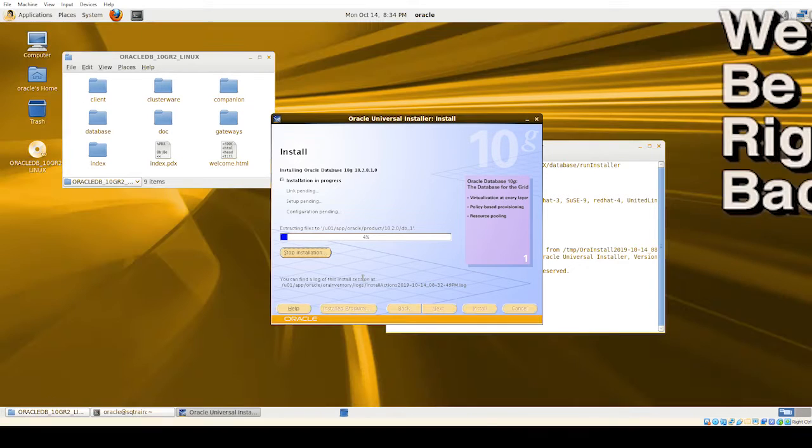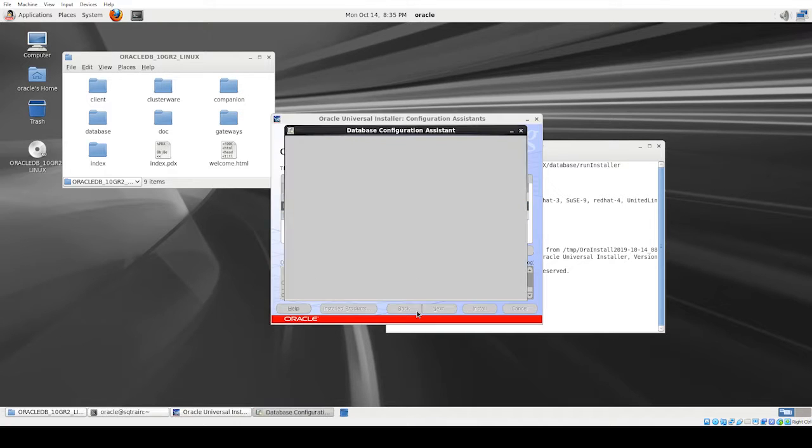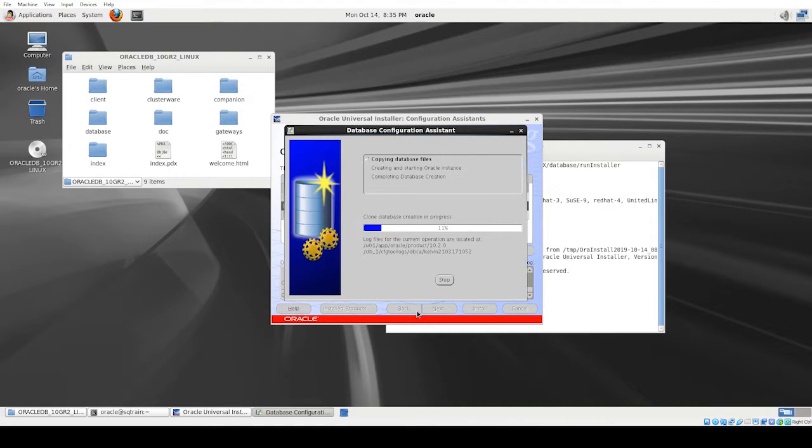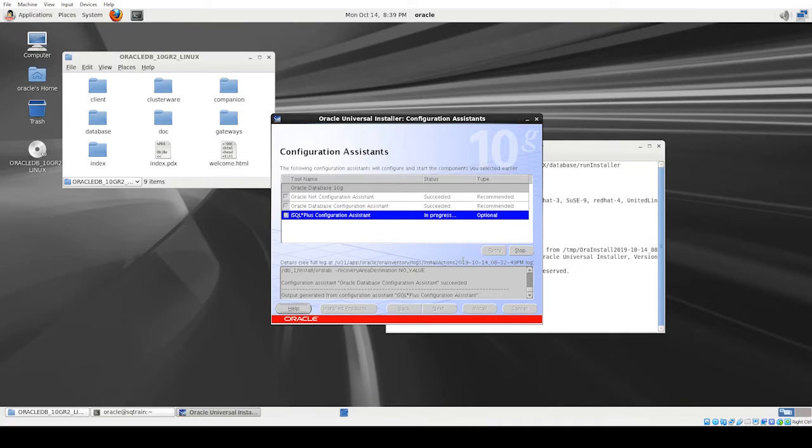Oh, this is so slow. Okay, so the installation is complete. Oh yeah, it's actually putting itself to the configuration assistant. Yep, so we need to copy that. Okay, so the configuration already done. Do that. Yep, it's still installing something, so we need to wait.